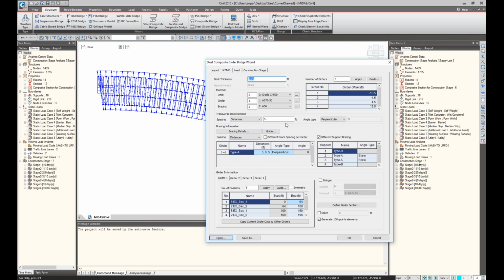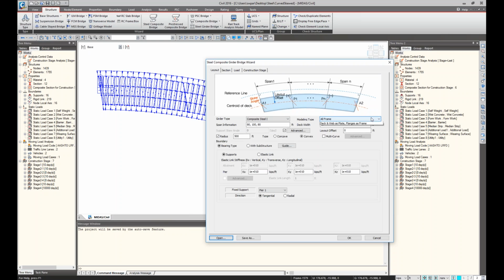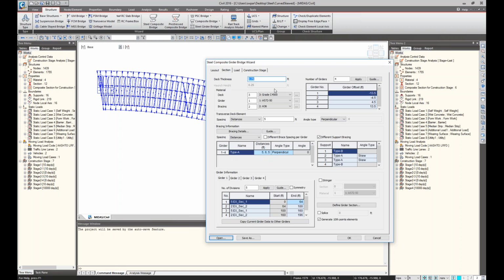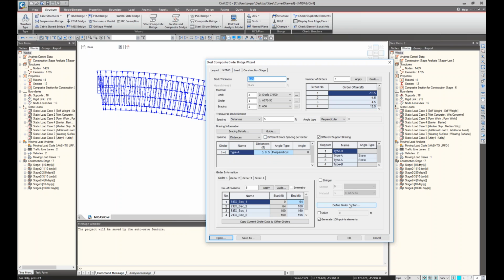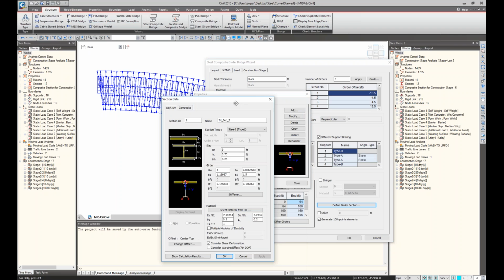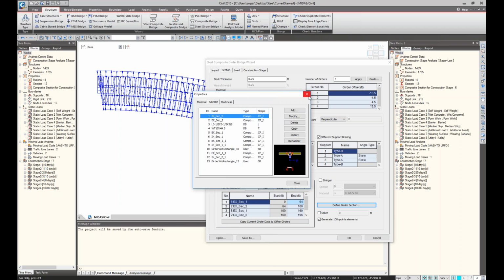And the next thing is the section tab, and you can see the deck thickness, and the haunch height is grayed out here. So when your modeling type is R frame, your haunch height is grayed out because you already defined the haunch height on the girder sections here. Capital H and small h represent the haunch height. So for R frame, you don't really need to define the haunch height again.